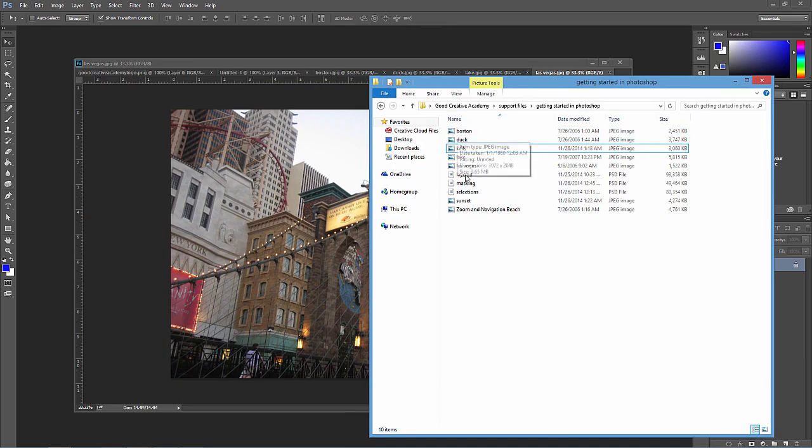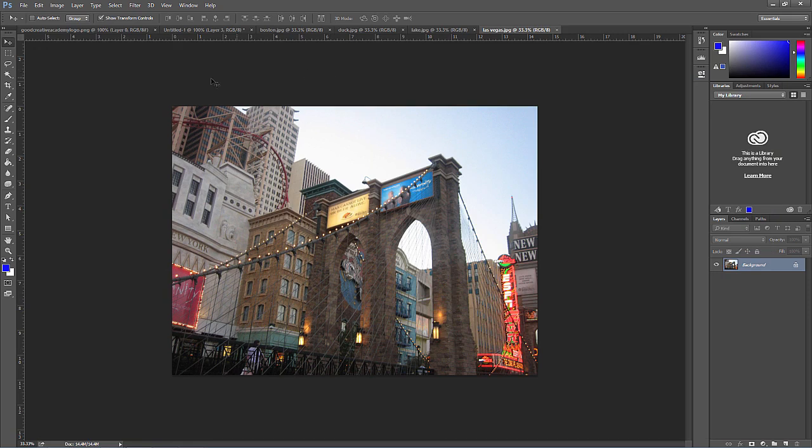Alternatively, just navigate to the folder that has the photos and select them the same way and click and drag them into Photoshop. Notice by default that the files are tabbed up at the top, right below the options bar.